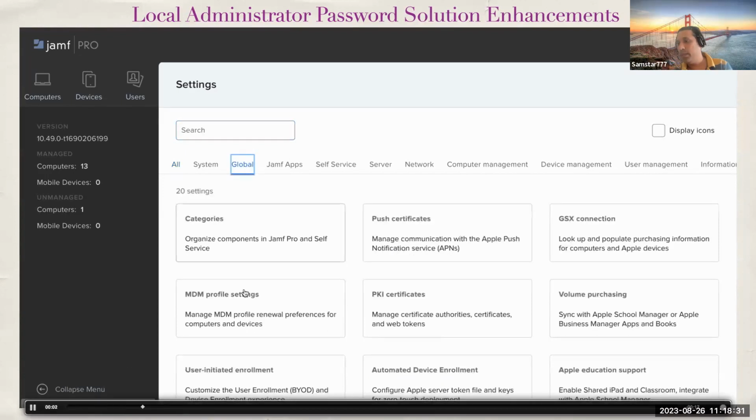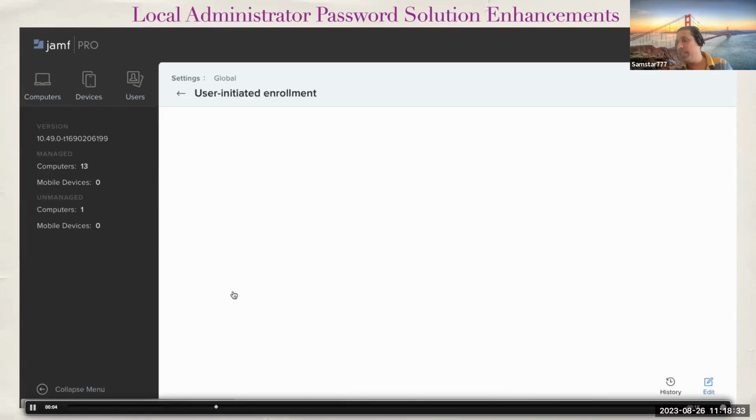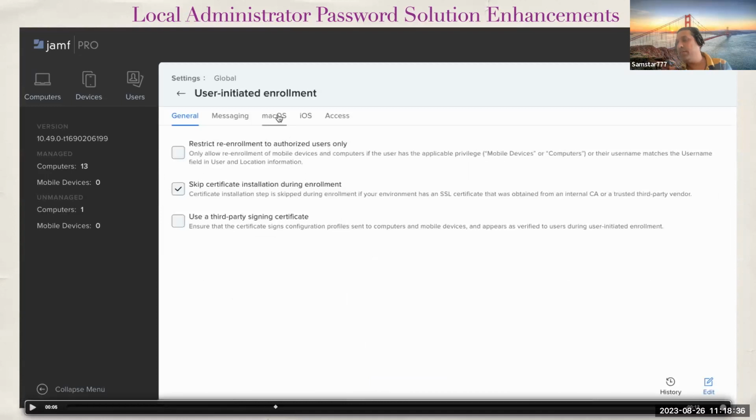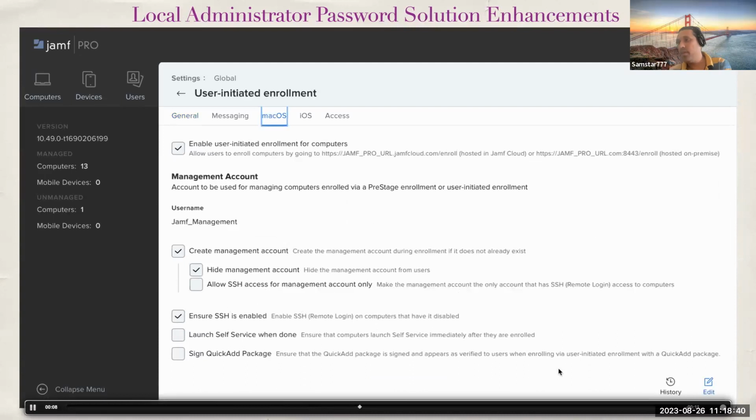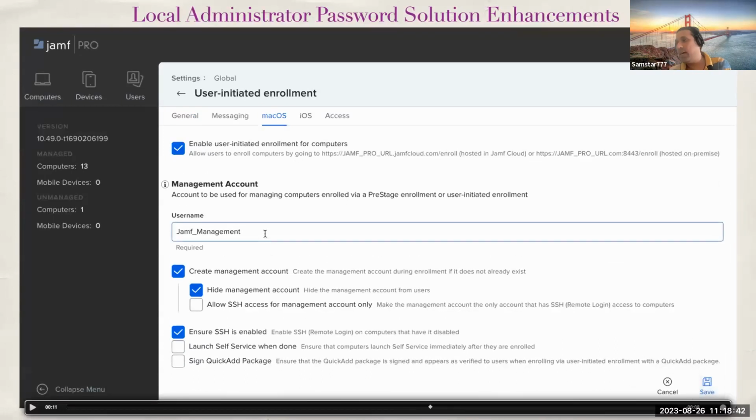So I'm going to global and I'm going to user-initiated enrollment. In this, we have a macOS section. Now, if I click on edit, I only have the ability to mention the management account name. I do not have an ability to automatically generate a password, or to set a management account password, because from 10.49 the management account password will be managed by LAPS by default.